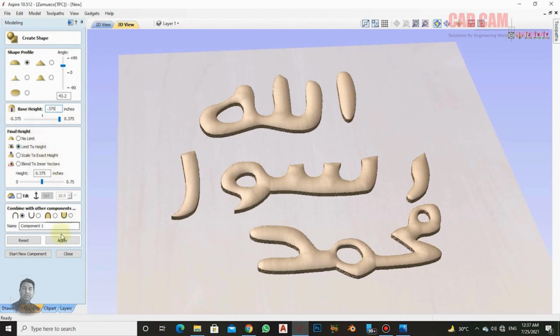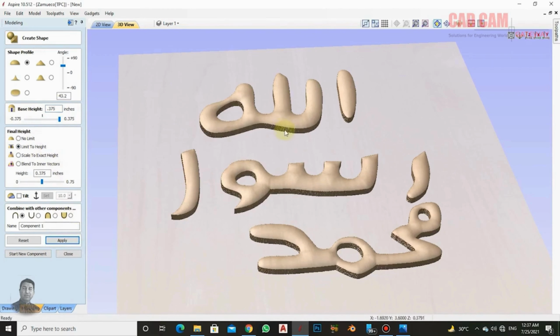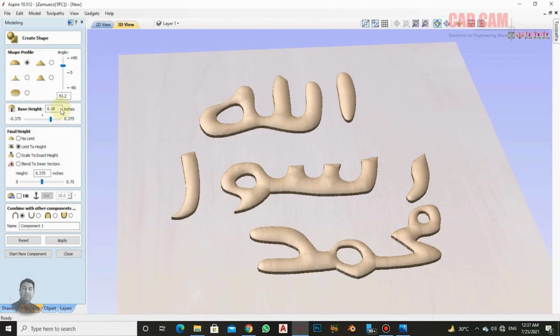So let's see, I'll apply this now. So let's see what difference it makes. Now there's this height and then there's this height. From here I set this height to 0.18, so that height decreased. Now for this height here I increase it through the angle.